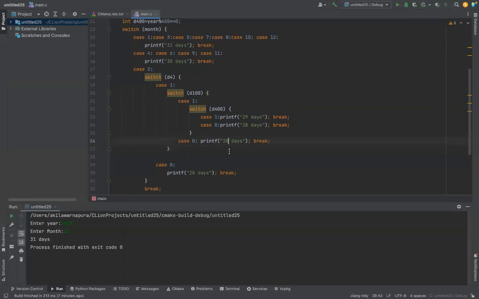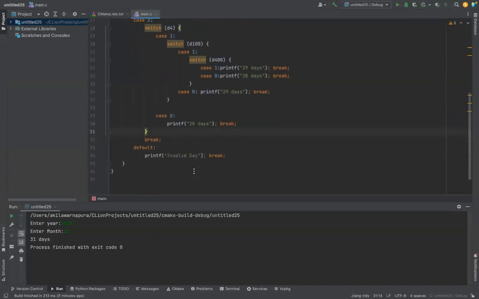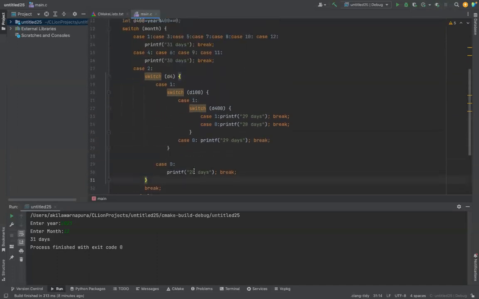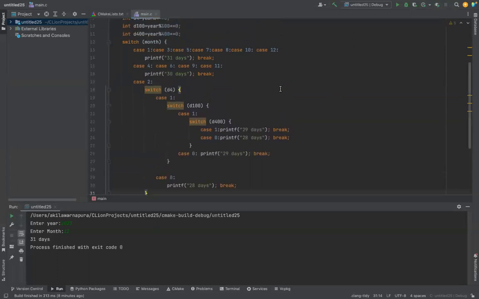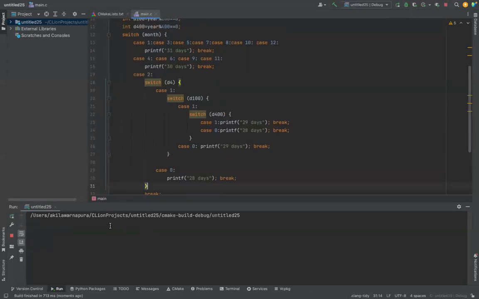So then it should be 29 days. I think I made a mistake. It should be 29 days. Okay. Then D4 means divisible by 4. Case 0 means not divisible by 4. That means it's not a leap year. Then it is 28 days. Okay. Now I think I did the program in the proper way. Let's check whether it works.